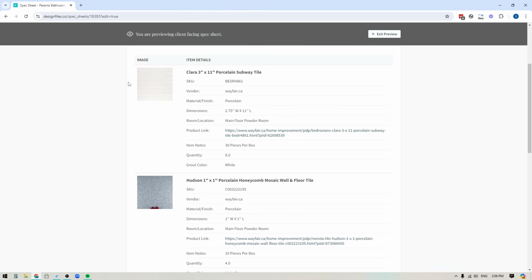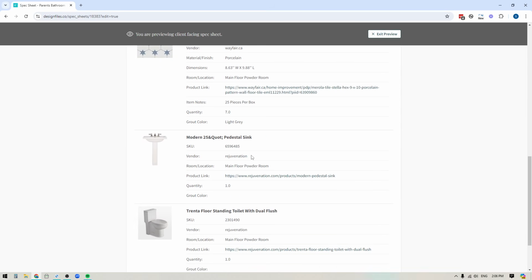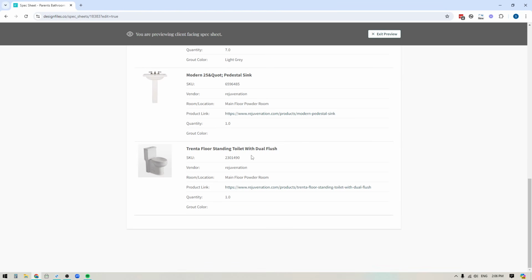And then below that, you've got all of your products and all the information that you want to include for that particular spec sheet. So down here, I can see the color grout, the custom column that I added, and then all the other items that I've included within this particular spec sheet. You can include as many items as you like.